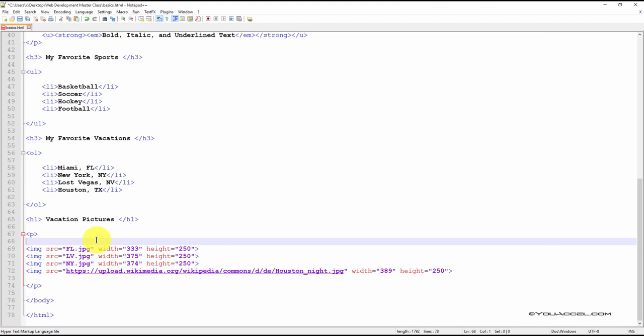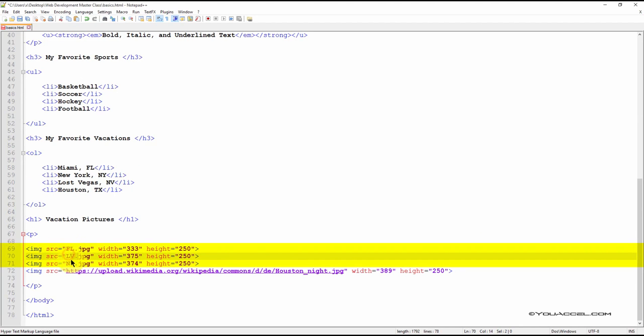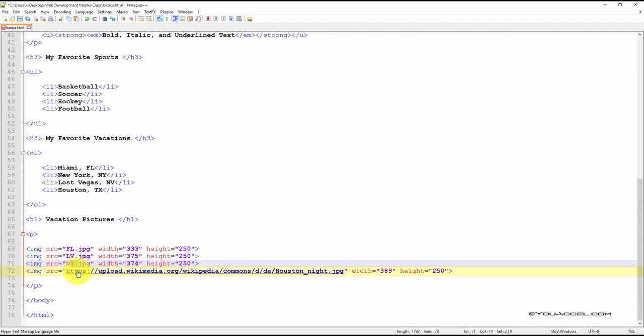Okay, and so we've inserted 4 images. 3 images have a relative file reference. They're located within the same directory as our HTML file. We've specified the width and height of each image. And for the last image, the source is an external web page. So we've included a URL, or a link to the image, and also the width and height as well.